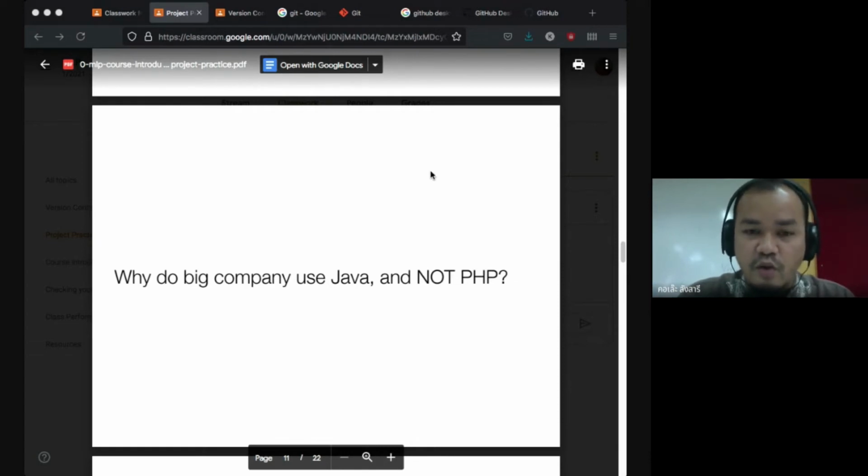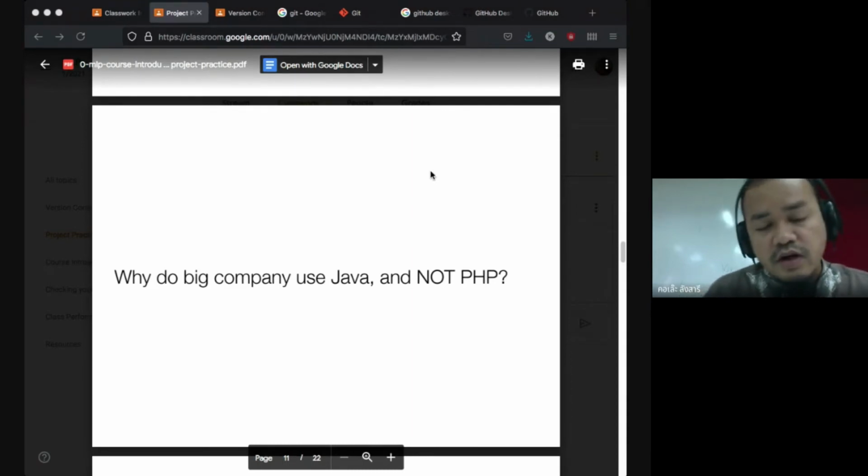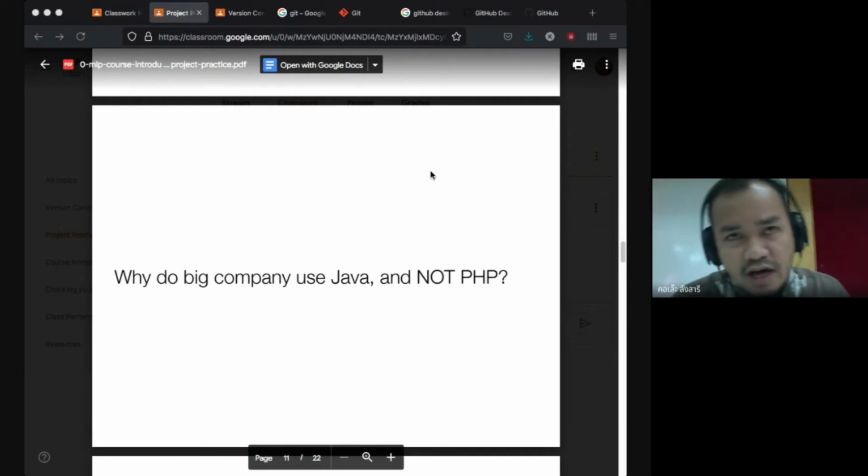Because we are talking about web development, and about license, both are open source, but PHP is more open source, while Java is right now under IBM. So the main reason big companies use Java is about support.